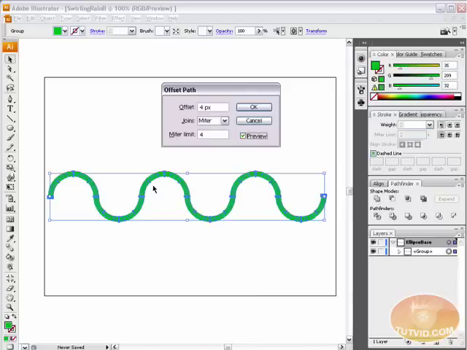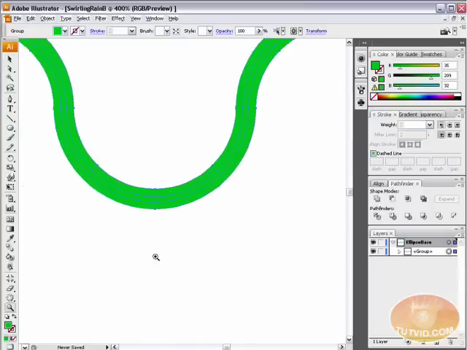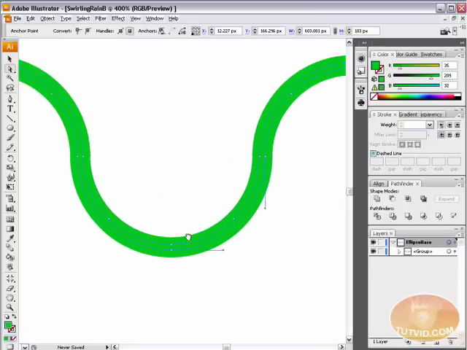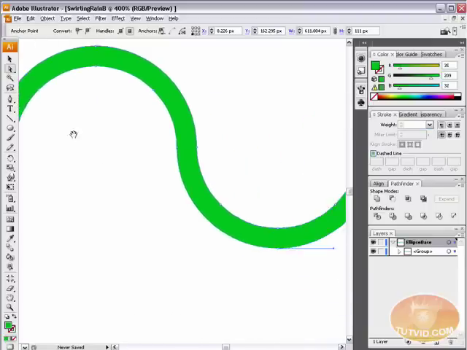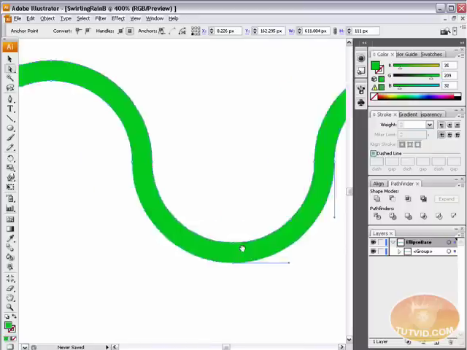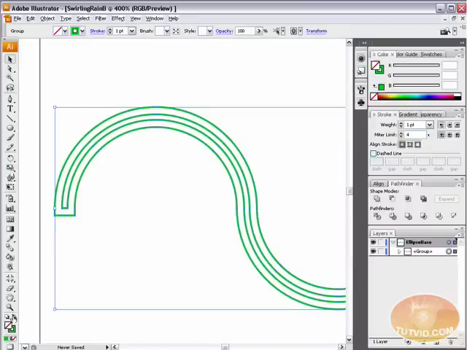Hit Preview, and look at what it's doing. It's basically doubling the thickness of our path by 4 pixels on either side. So hit OK, and let's zoom in and check to see what's happened here. Basically, we still have our original path running down the middle here, which we want to keep. We want that to be green, but we also have this out here, which is very interesting. What I want to do is switch this from being a green-filled object to being a green-stroked object.